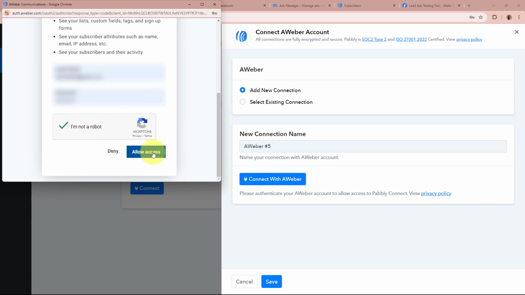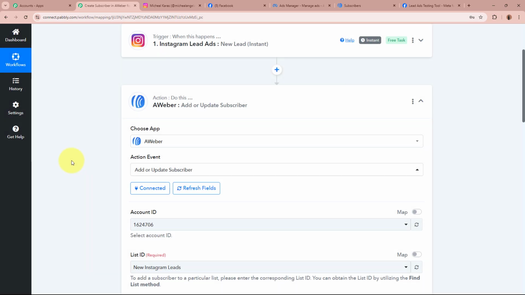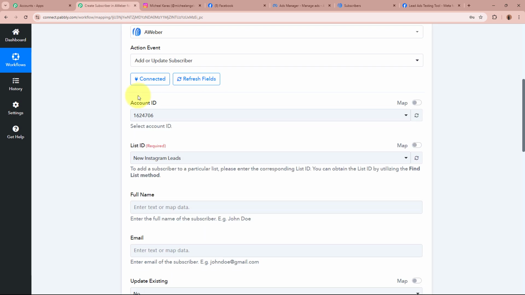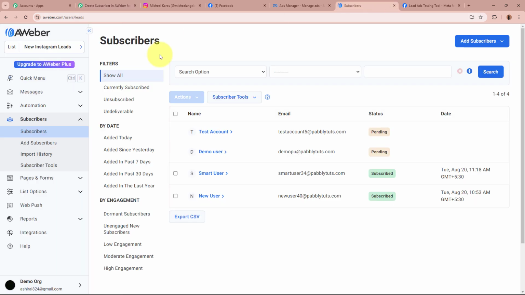So I'm going to click on this allow access button, as the process is perfectly safe and my data is safe with Pabbly Connect. So I'm going to click on this allow button right over here. As I've done that, you can see it says successfully authorized AWeber to Pabbly Connect. After authorizing, it is asking us to select the account ID. You need to select the account ID of your AWeber right over here.